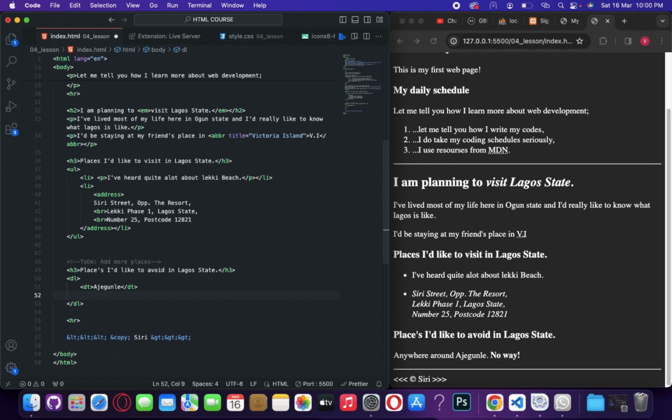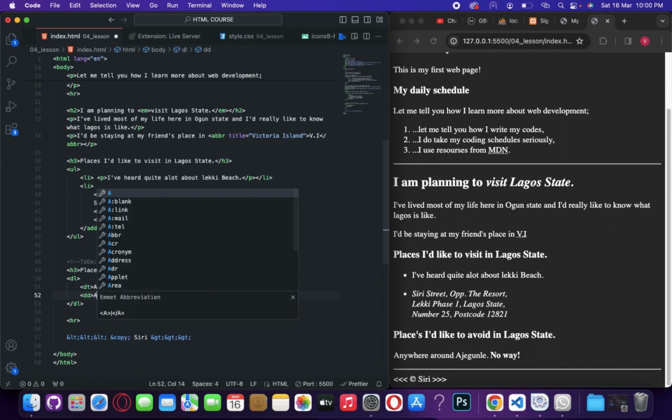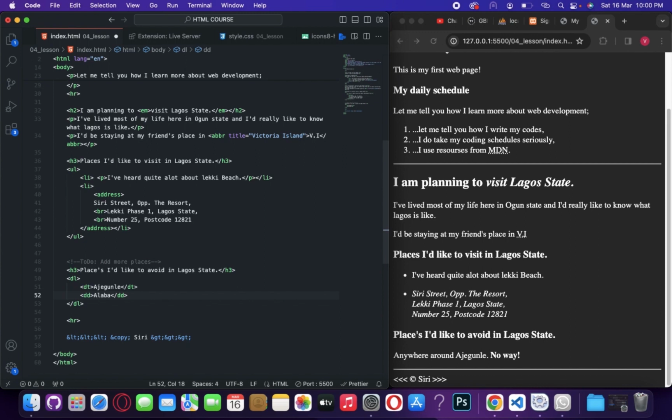So here let me have places in Ajegunle I would like to avoid. Let's say Alaba, which other place? Ojo Road. Okay, these are the places I can think of for now.